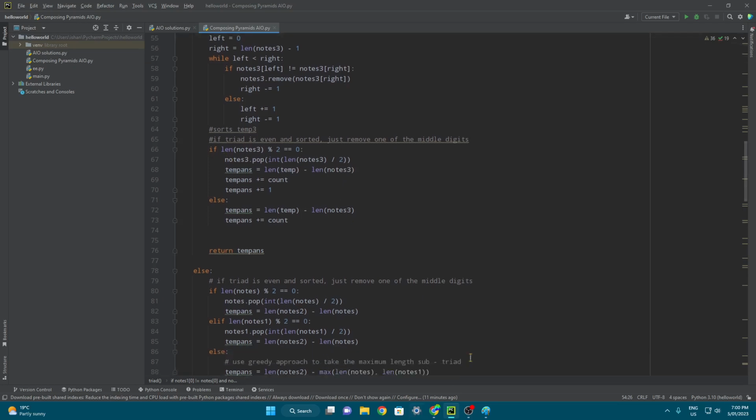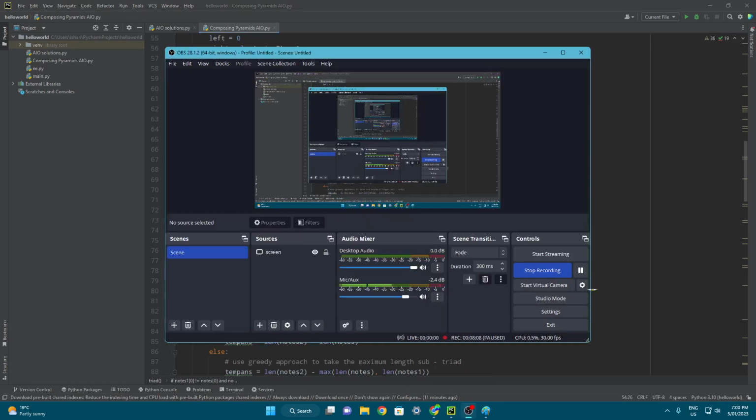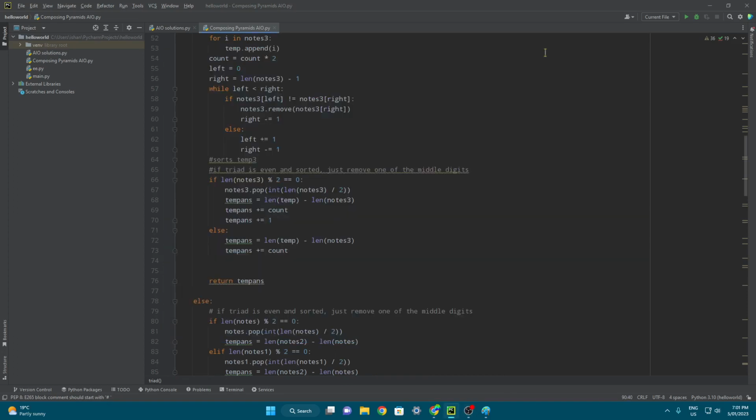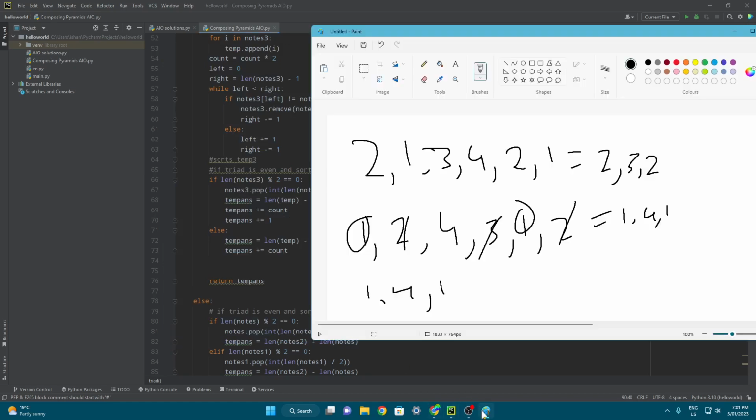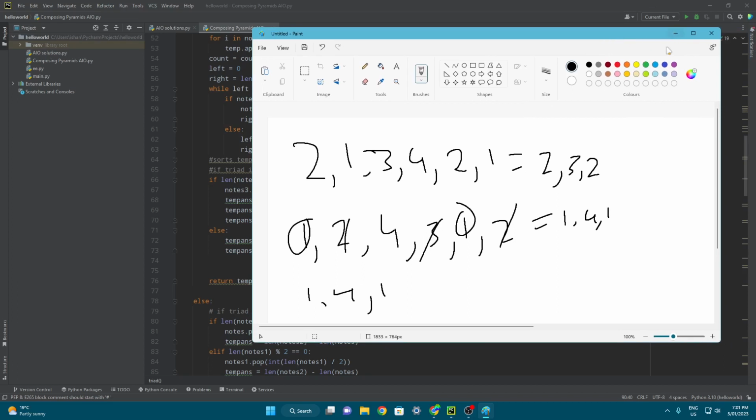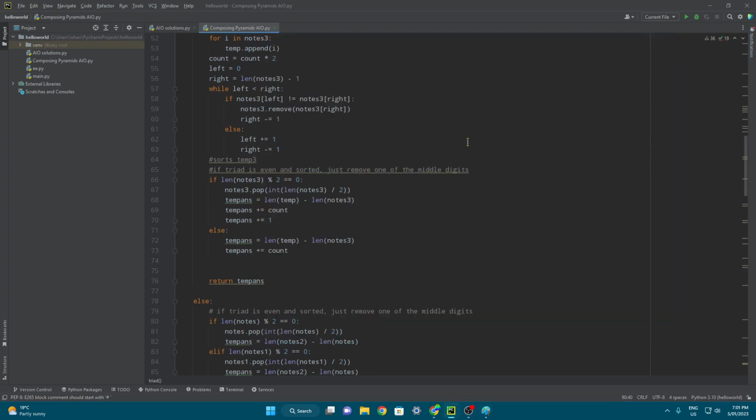If the triad is even and sorted, we just need to remove one of the middle digits, but we don't actually need to worry about any of that now because both our sorted triads are uneven and we don't need to remove them, and they don't have any anomalies, so we don't need to anomaly sort them.